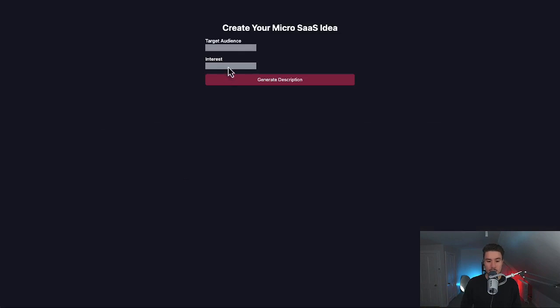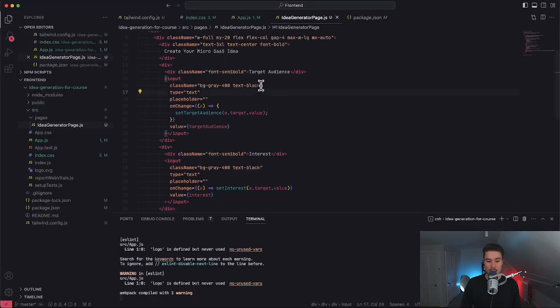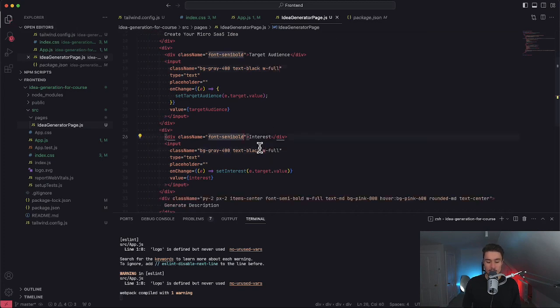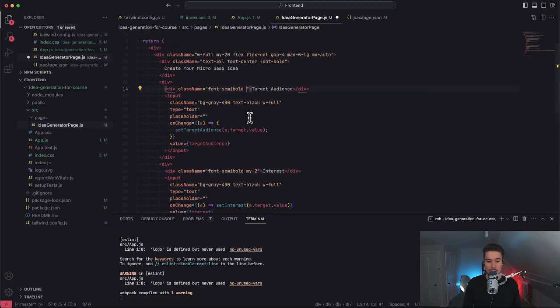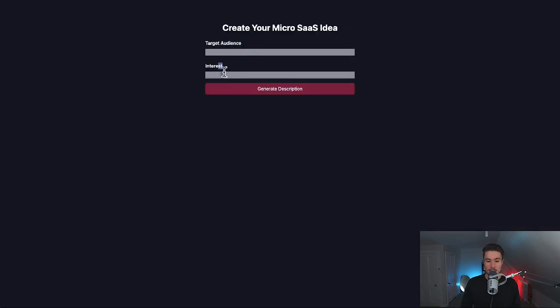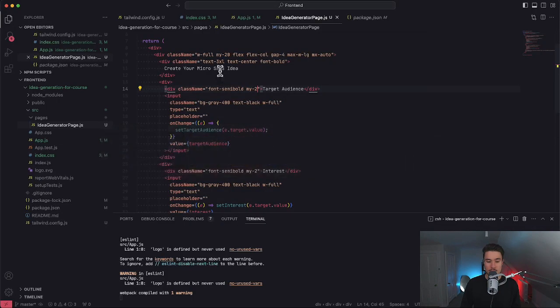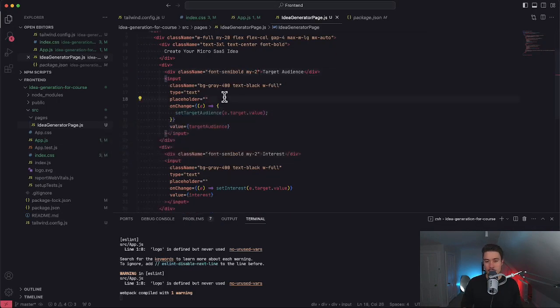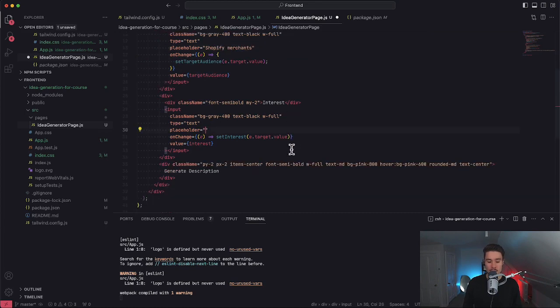So it's going to group them together a little bit, and I will need to add width full to my inputs here to get them back to their regular size. I'm also going to add a MY of 2 and a MY of 2 to our titles. And now I can see my target audience, interest, and we both have our placeholders, which I will update here. And for an example, for a target audience, let's just say Shopify merchants, and then for a placeholder for interest, maybe it's AI, SEO, tools. So we reload that here.